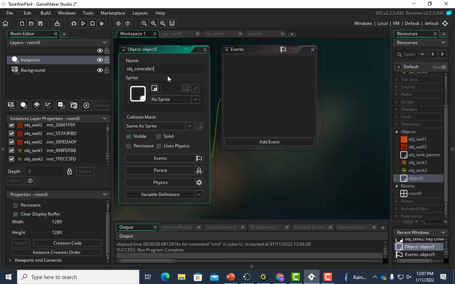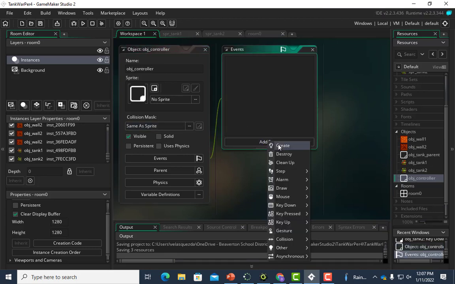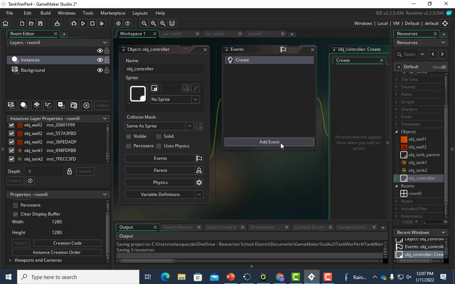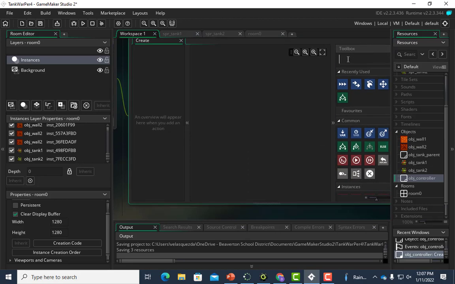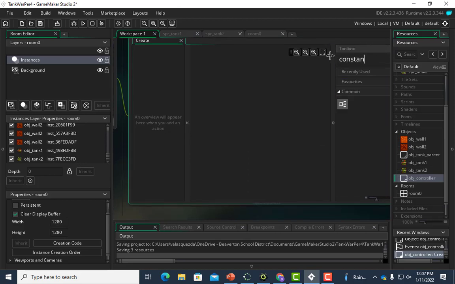So now we have this controller. In the create event for the controller, so let's add a create event to our controller. When it gets created, we want to create this macro. So if I type in constant, or if I type in macro, it'll bring up this one, macro.